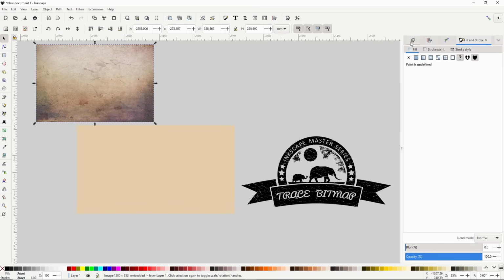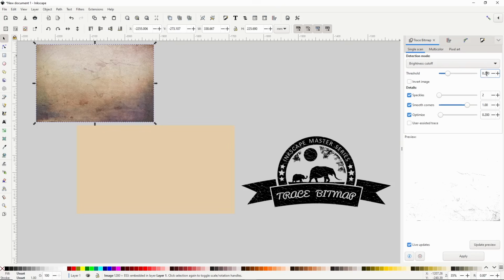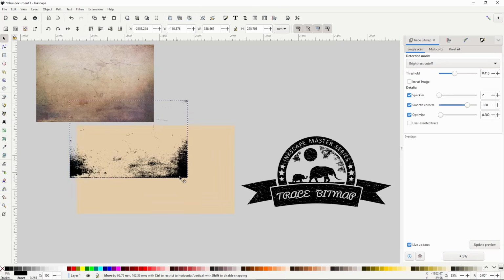Now we can go to the Trace Bitmap dialog and adjust the threshold until we have the result we're looking for. If the result seems a bit too dark, that's okay, because we can easily lower the opacity later to make it less intense. Alright, I like how this looks, so I'll click Apply, move the tracing onto the background, and delete the image.